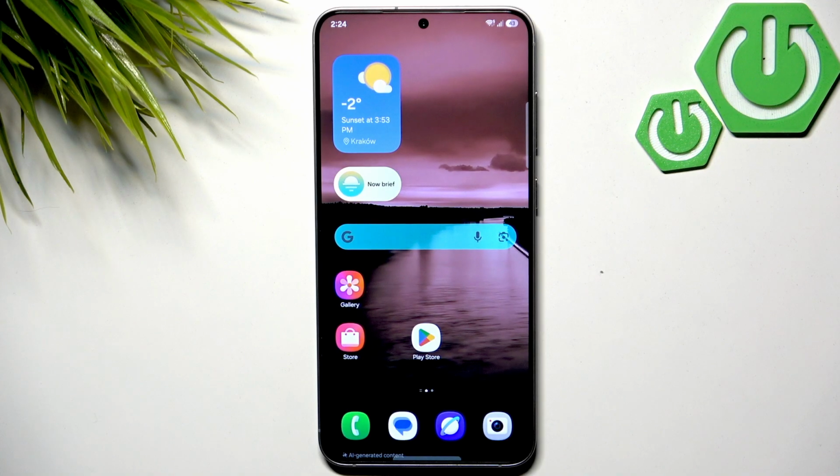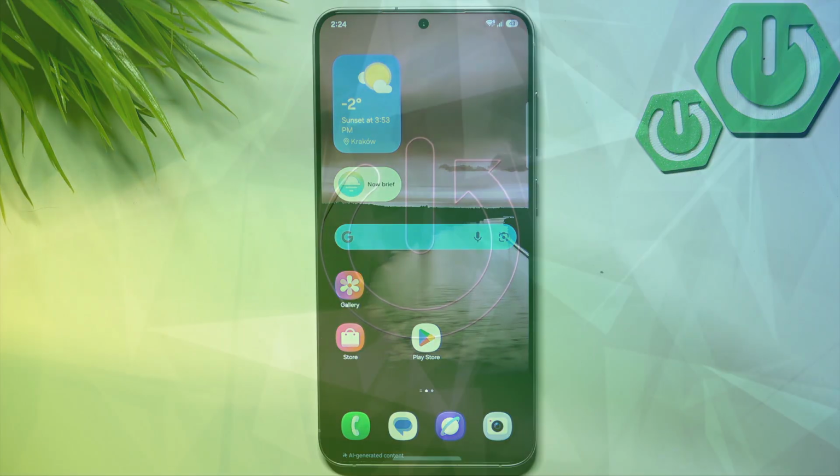In today's video, I'll show you how to fix battery drain on your Samsung S25 Plus.